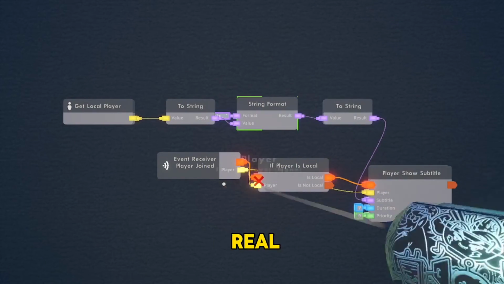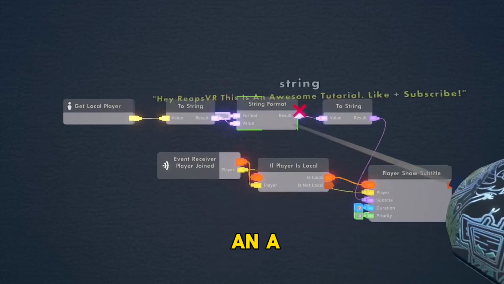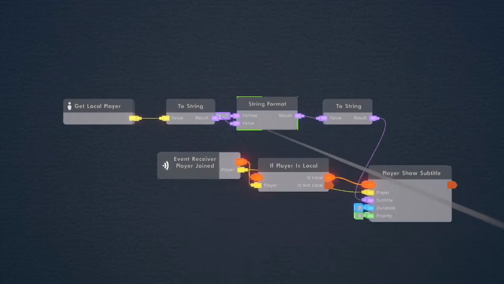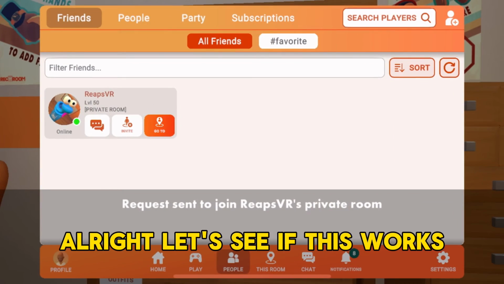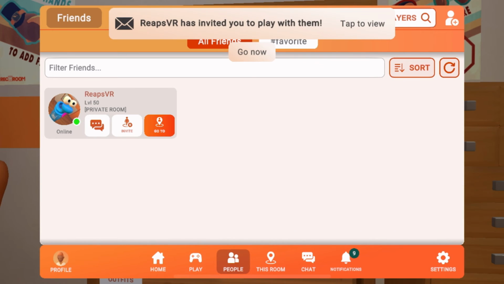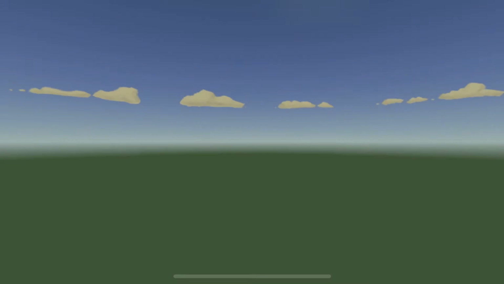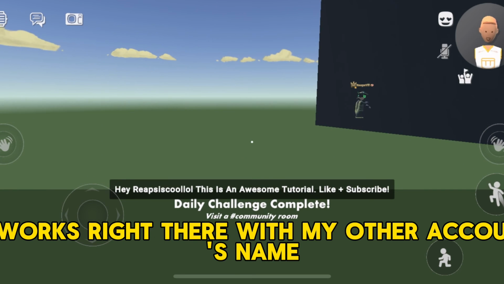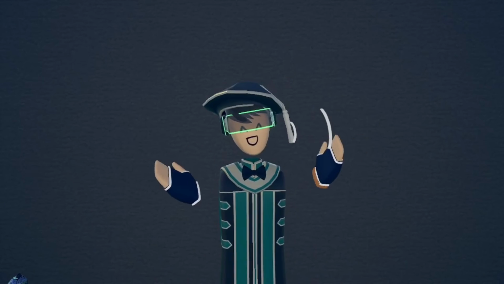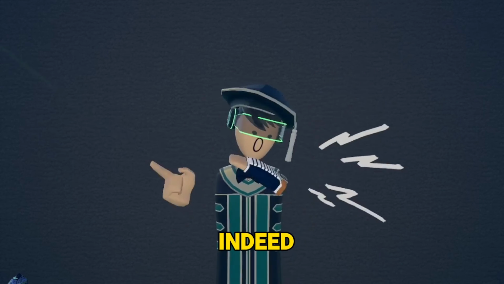So I'm going to test it out real quick, go on my phone, and have an alt account join. And let's see if it works. All right, let's see if this works. All right, and click go now. And as you can see, it works right there with my alt account's name. So as you saw right there, it indeed did work.